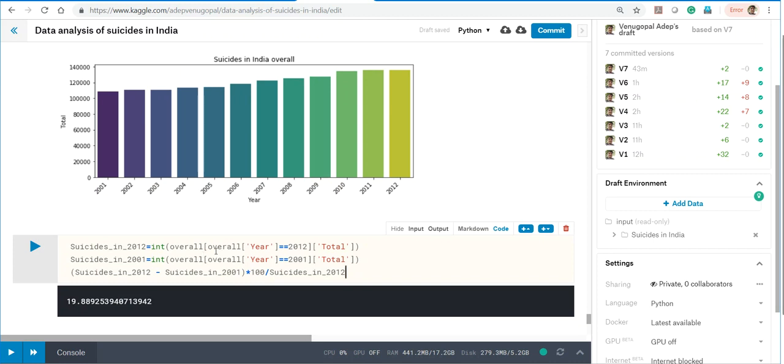What I have done is we are picking up the value where overall year equals 2012. We are finding the value of the suicides for 2012. We are getting the total value, and then we are assigning it to this variable. So here we get the number of suicides in 2012, that is this value. And here we are getting the number of suicides in 2001, and then we are calculating the percentage of the difference. So the difference in suicide rate is suicides in 2012 minus suicides in 2001, into 100, divided by suicides in 2001.